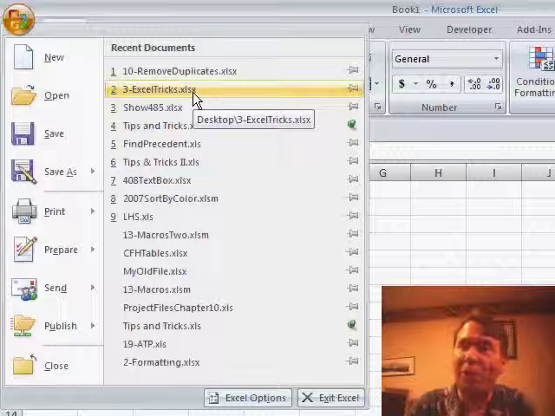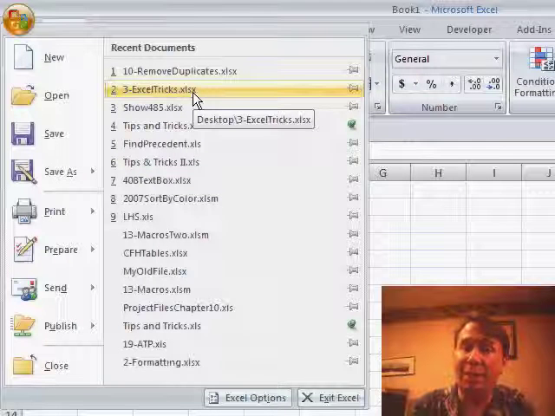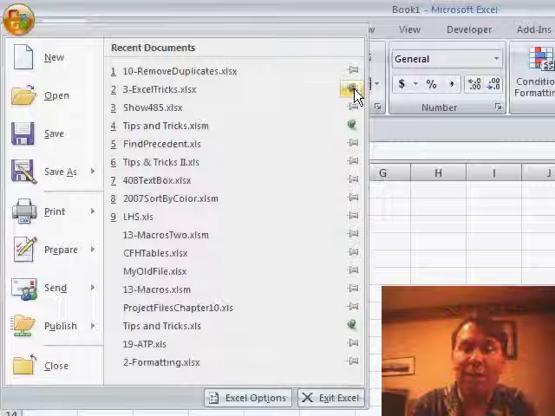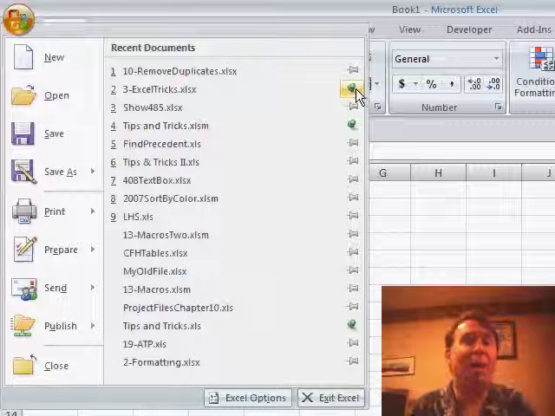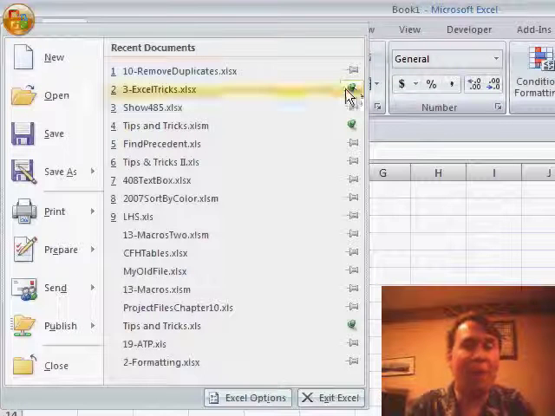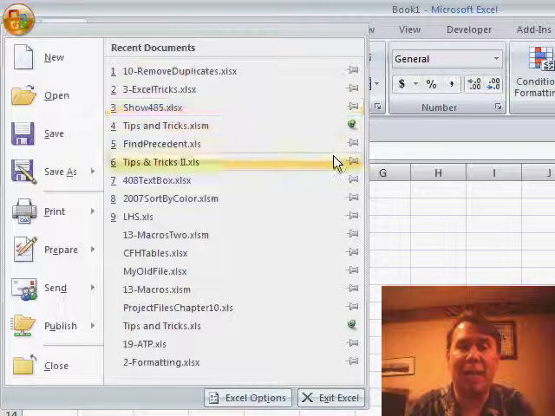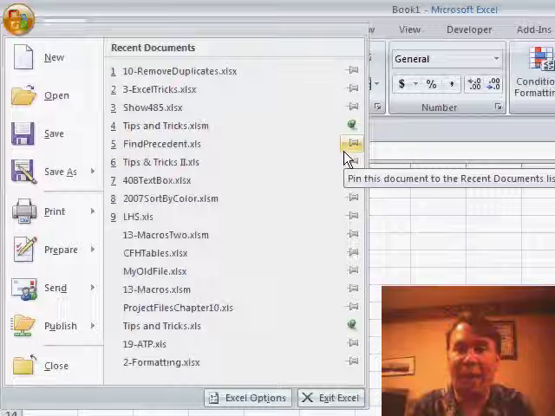So if there's one file that you regularly use and you always want it to be in your recently used file list, you can come over here to the thumbtack, click the thumbtack, and Excel has now pinned that item to the list. No matter how many other files you open up, that particular file will always be on the list. To unpin it, just click it again, and the pin basically becomes grayed out. So if there's files you use all the time, pin them to the list.